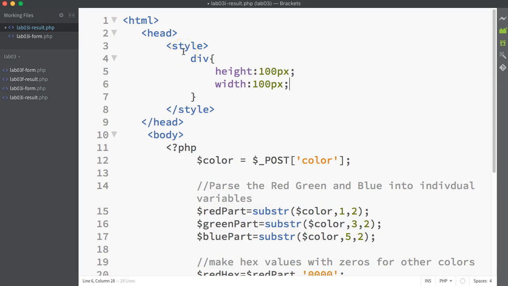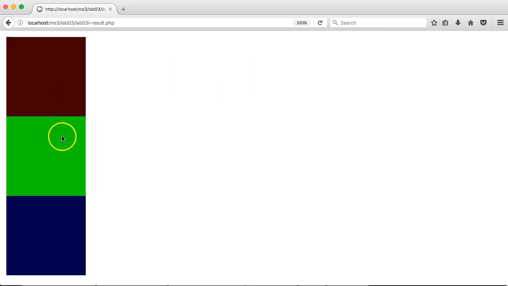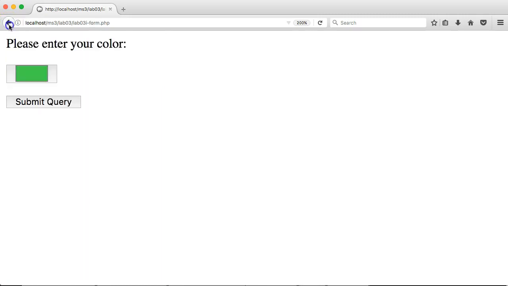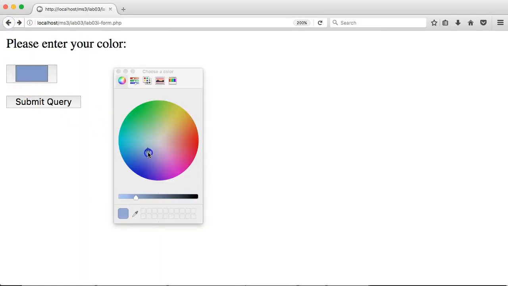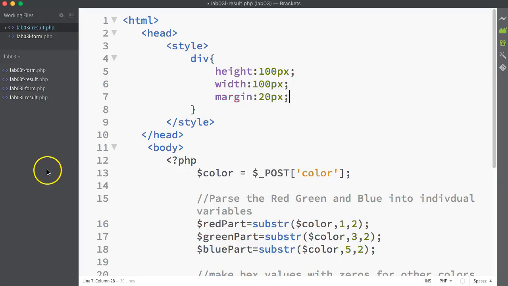Let's just test it. Save that, go back. There it is. So I've got the three different colors there. Let me just go back and choose a different color. If I go down to quite a blue color with very little else, I should see darker versions of the red and the green. So there's very little red and green. It's almost all blue.